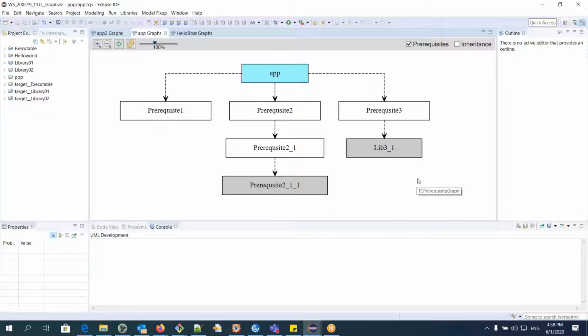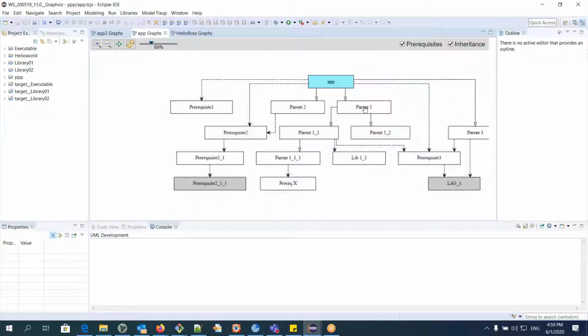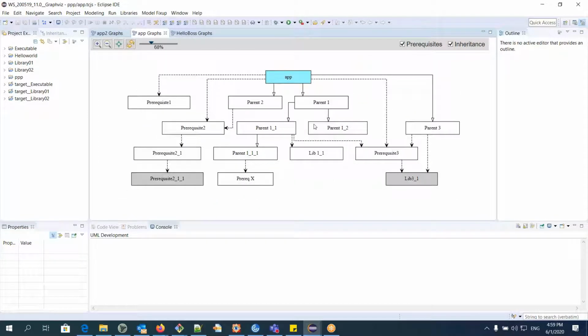So the first improvement is that we have introduced a toolbar here on the top with the two options. And we have introduced support to visualize also inheritance. By default, you will see only prerequisites. This is like you see now. So this is top application with prerequisites. You also can select inheritance and press refresh. And then you will also see inheritance on the same diagram.